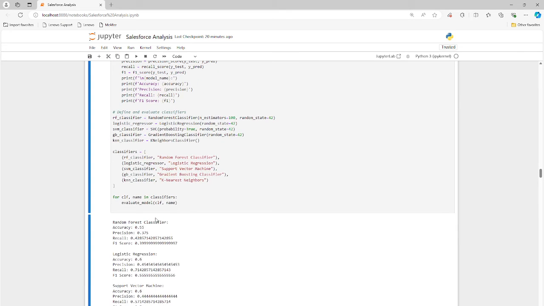So the first model right here is giving me an F1 score of 0.39. You want this to be close to 1. You want all these to be kind of close to 1. This is 0.55. Precision, regression. These numbers are actually pretty low.